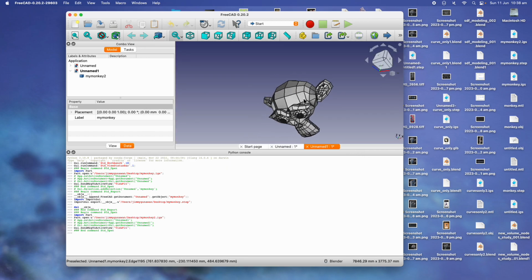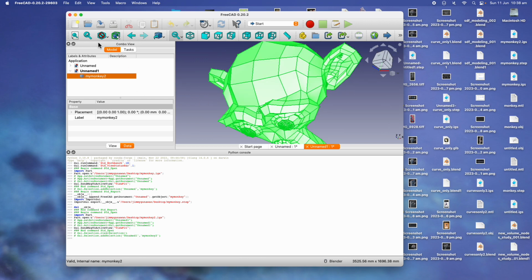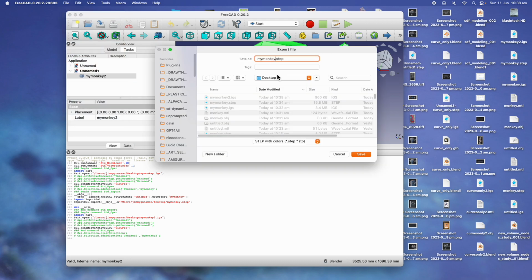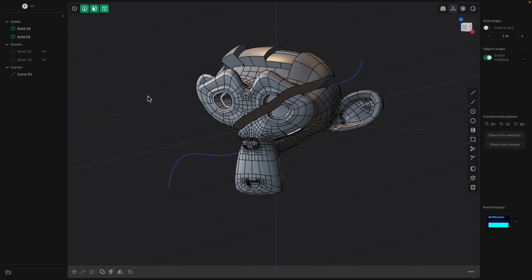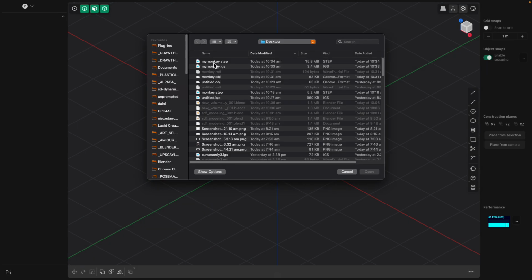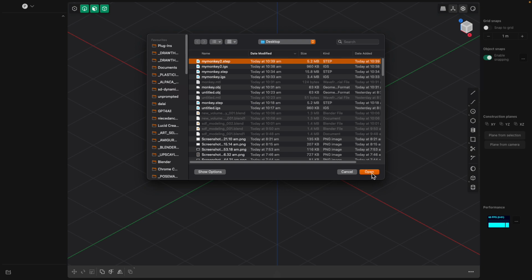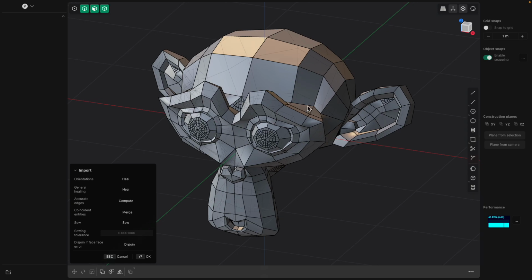You can see we have the hard edge, and file, export my monkey 2. Now with a step format, I want to bring this into Plasticity. You will see, file, import my monkey 2. We're going to have the hard edge. Okay, now, this is what we want.